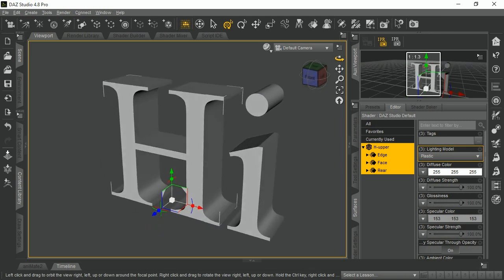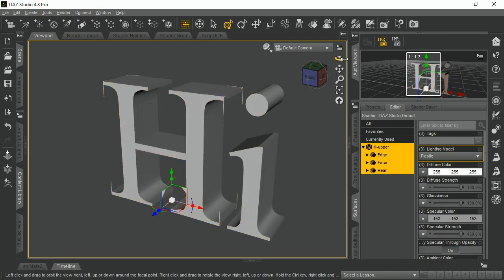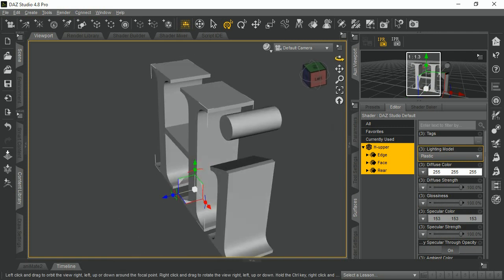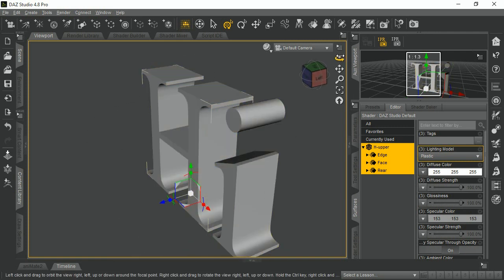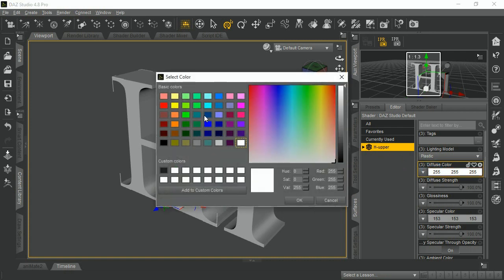The face would be the actual front of the character. And of course the rear would be the back side of the character. And of course the edge would be everything that's in between the face and the rear. And we'll demonstrate that for you very quickly. What we'll do is, you can color the whole character at once by just selecting the top value, H upper. And let's say we want to change the color of the complete character to this orangish color.